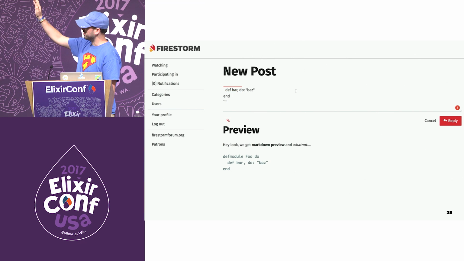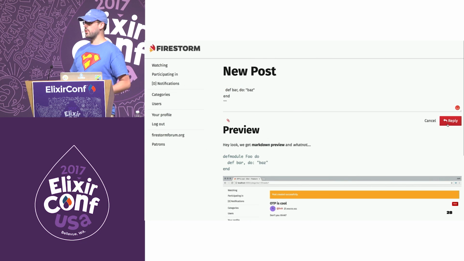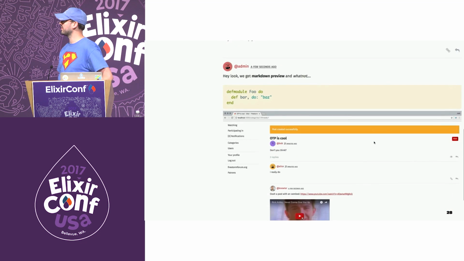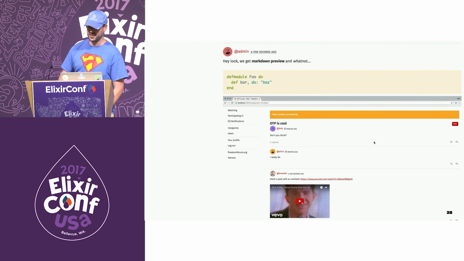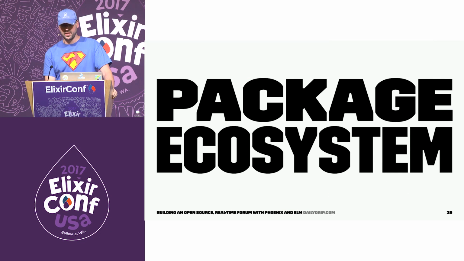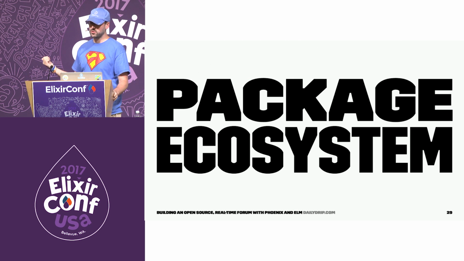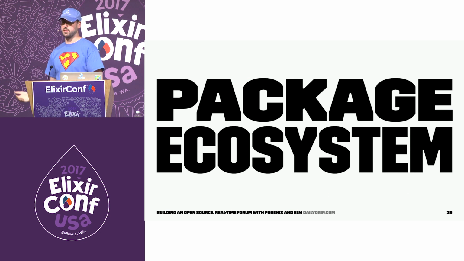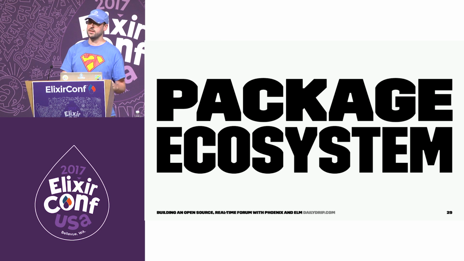And we also support Amazon S3 direct upload. So if you're ever working on a project and you're like, hey, how do I handle client uploads? That's in this open source project. Anyway, one of the things that's been so great about building Firestorm is how easy it's been to do a lot of stuff because of packages. So I wanted to spend some time just talking about the great Elixir ecosystem that we have.